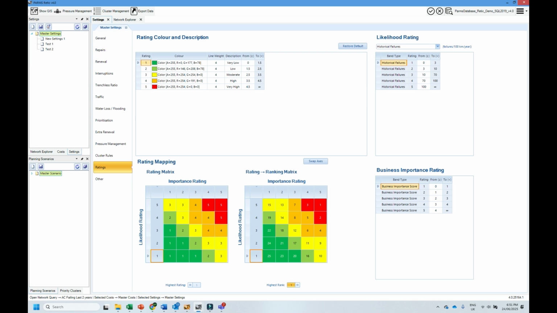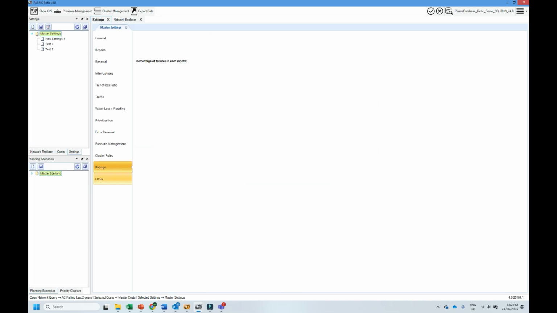It's also where we set up the risk rankings. As you can see, if we take a likelihood rating and an importance rating like criticality, we can map them onto different zones of risk. Similarly, we can map risk ratings onto risk rankings using this table here. The other part of this setting is to tell the software how we will define likelihood ratings in terms of predicted or actual failure ratings.